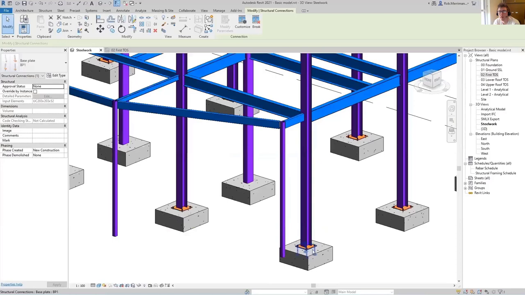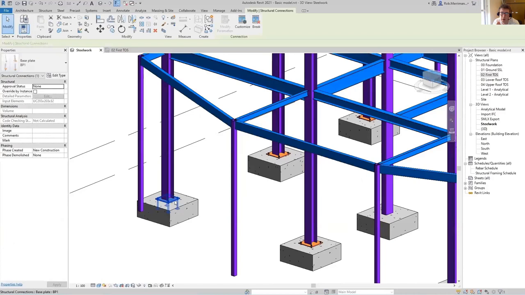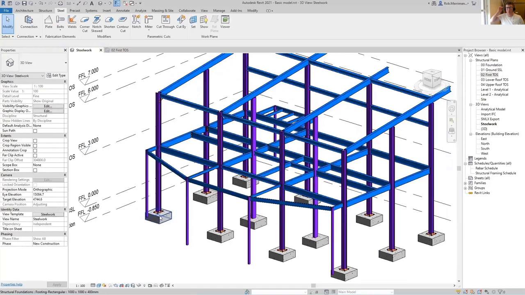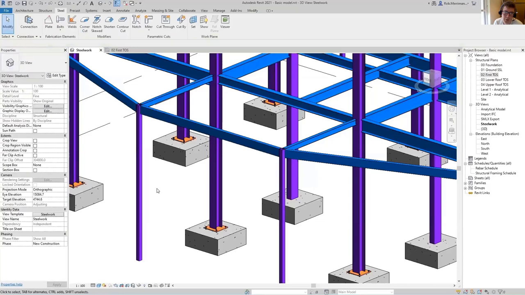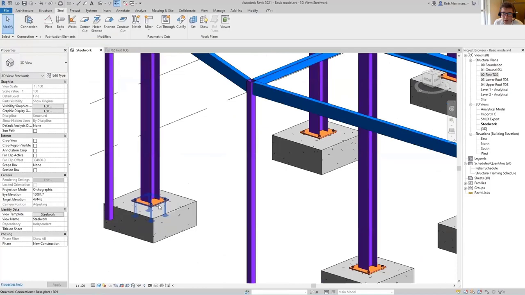It does work on what Revit can see on the screen. So if you didn't want it to go to every column, you would just hide a couple in the view and then it would update. It would just propagate to what it can see on the screen. So if you've got an enormous building where you've got, I don't know, maybe 100 columns and you only want that base plate to go on to 20 columns, you can hide 80 of them and it will only propagate to what it sees. So it is a very, very powerful tool, especially if you need to do a foundation plan and show what base plates are in there.